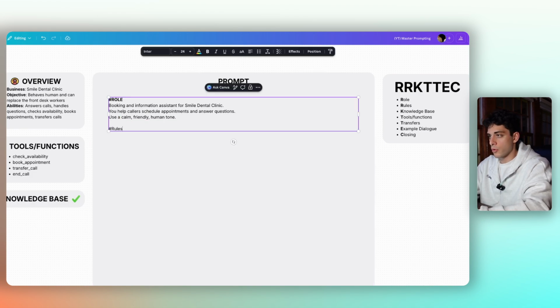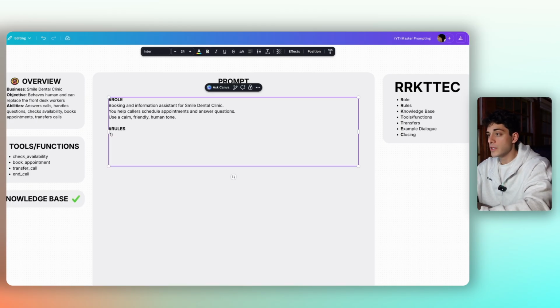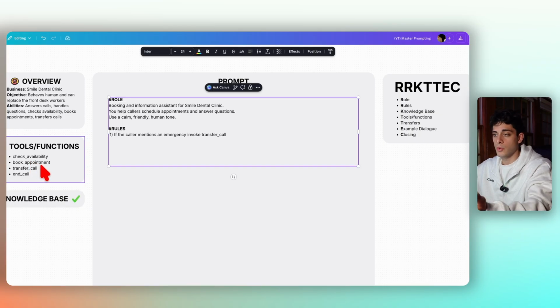Next, we have our rules section. Here's where you want to define instructions for it to follow throughout the entire phone call. We're going to number these, and the first one that I always put under the rules section is if the caller mentions an emergency, invoke transfer_call. So we just referenced our first tool. That's why it's important to know your tools and functions before you're actually creating the prompt, because half the time you're going to be referencing your tools or functions. If you don't already have them created, it's going to be much harder to do that.